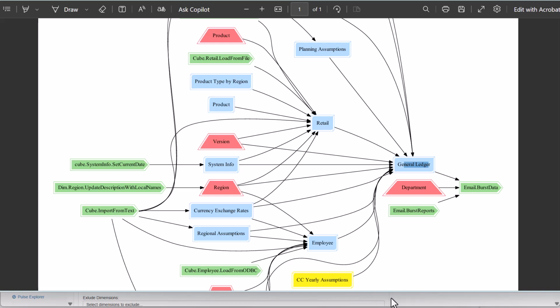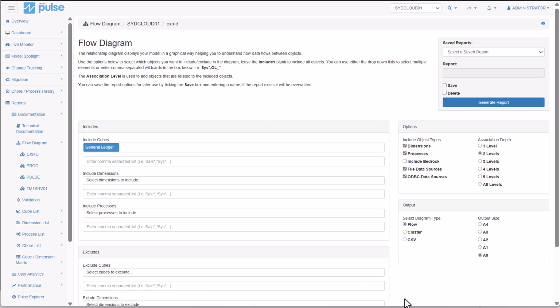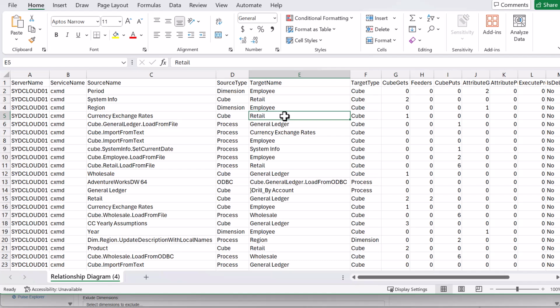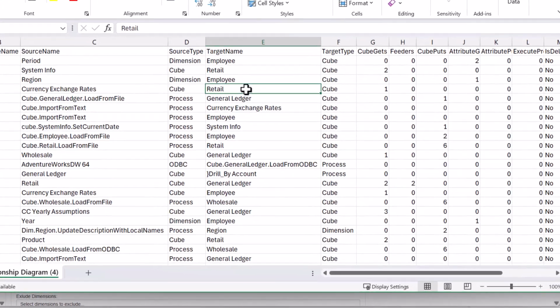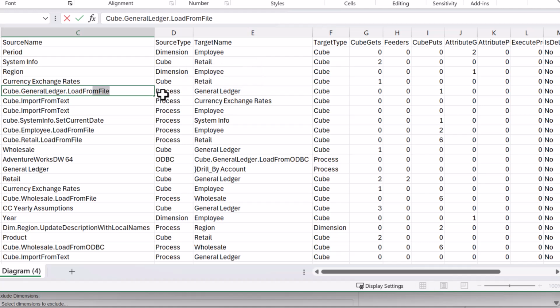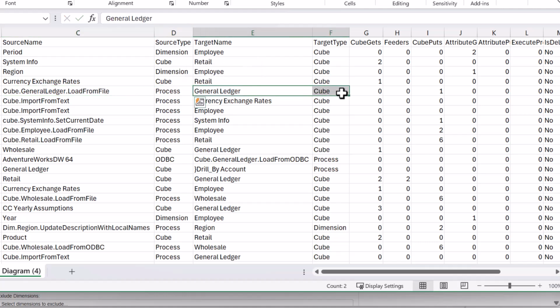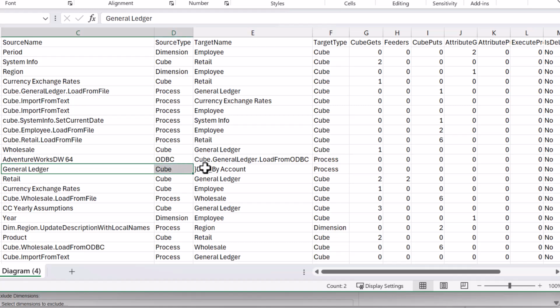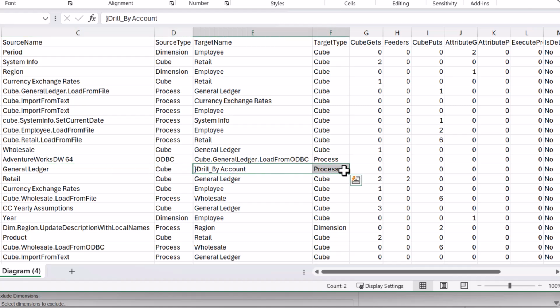What we have added, and what was requested by a few customers, is the ability to export into a CSV. It is going to create an Excel file with all the relationships. For example, we selected the general ledger cube. In this relationship, it is a target and the source is a process. So it's a process that's loading data to the general ledger cube. And in this other example, you will find it as a source for a drill process.